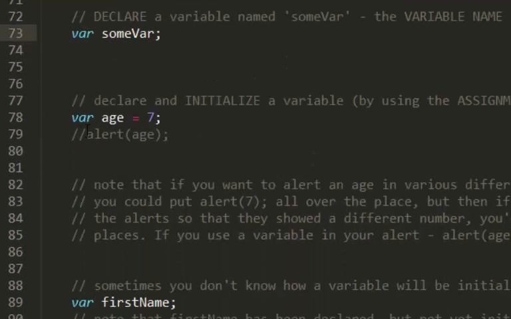So if I scroll down here to line 78, I'll see I'm declaring another variable, which I call age, and I'm actually giving it a value of 7. So here's the part where we declare the variable, then we use the equal sign, and whatever's on the right hand side of the equal sign is the value that variable will store.